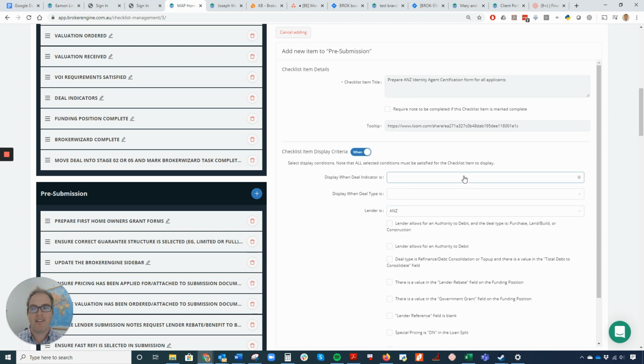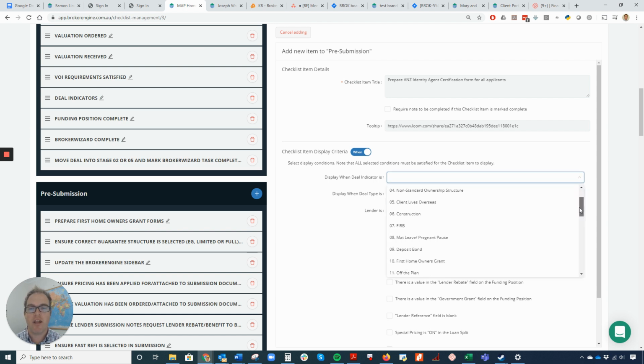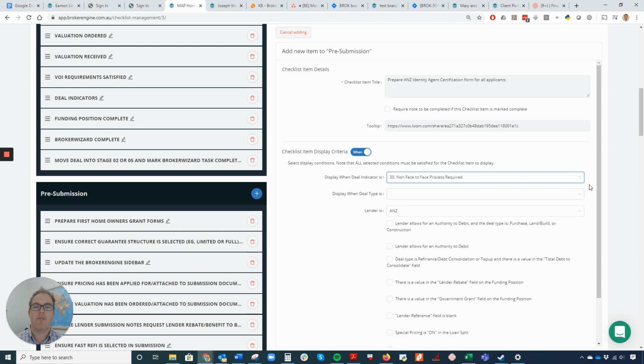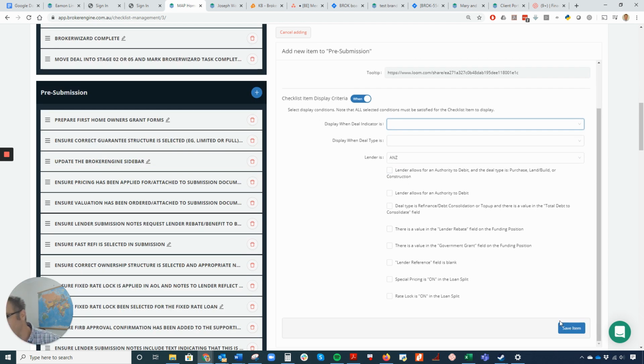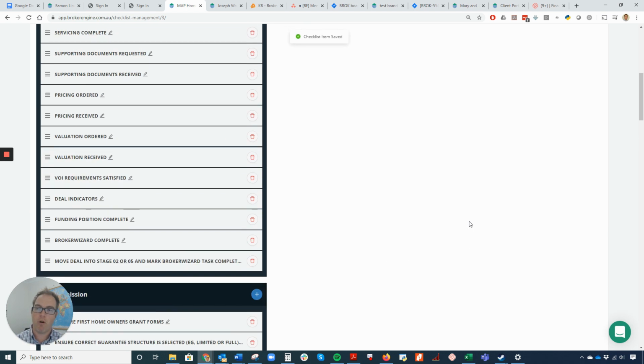I could also go one step further and say, look, only show it when the lender is ANZ and deal indicator, non-face-to-face process is required. So if I tick the deal indicator, I can then make sure it only shows if those two things are met. At the moment, I think I'll just do it for ANZ. So I'll click save on that, and now I've updated my process.